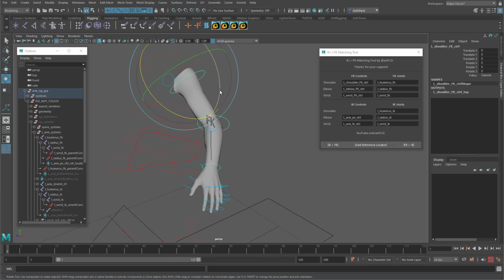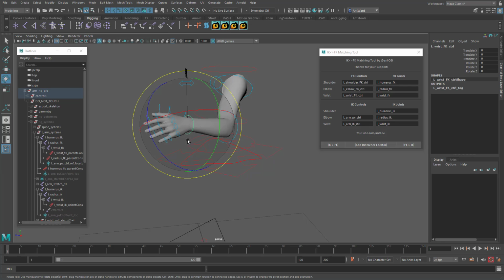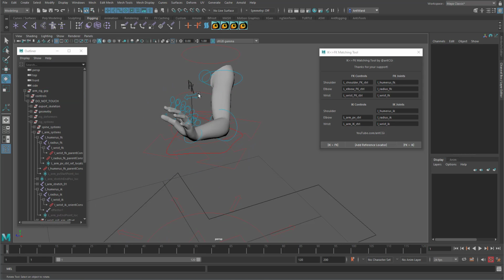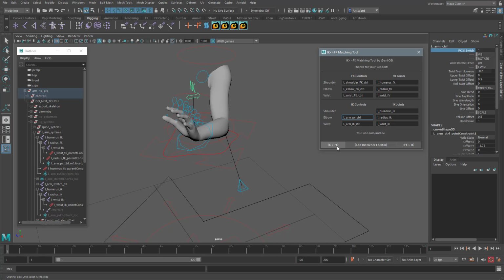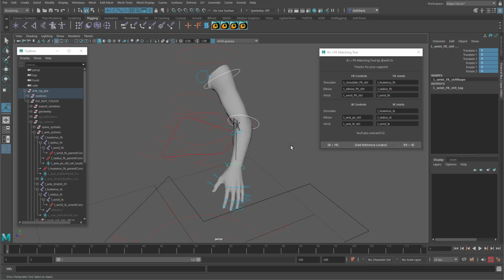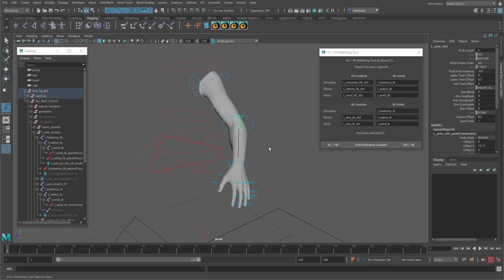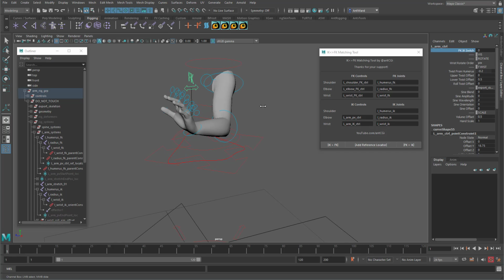So let's pose the FK arm again. And blend back to the IK arm. I want the IK arm to match the FK, so all I do is press the IK to FK button here, and that's done. Let's try it the other way. Just reset the FK arm. So now we want the FK arm to match the IK. So this time we press the FK to IK button. There we go, simple as that.